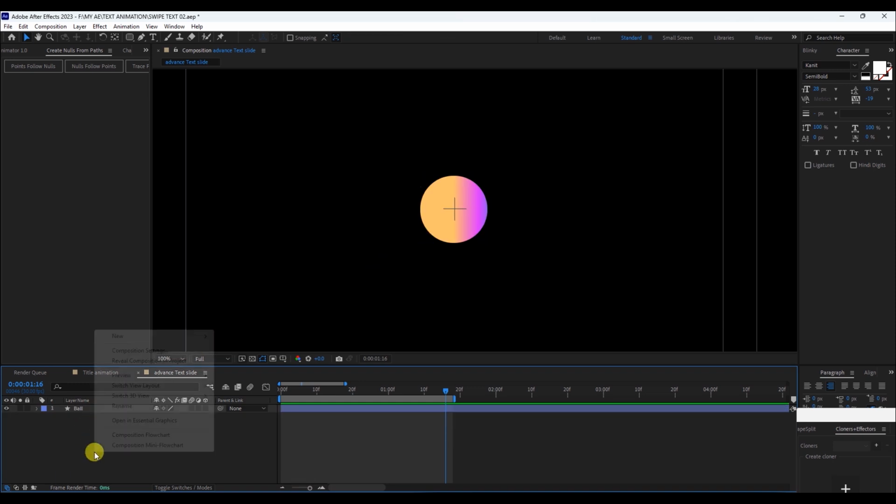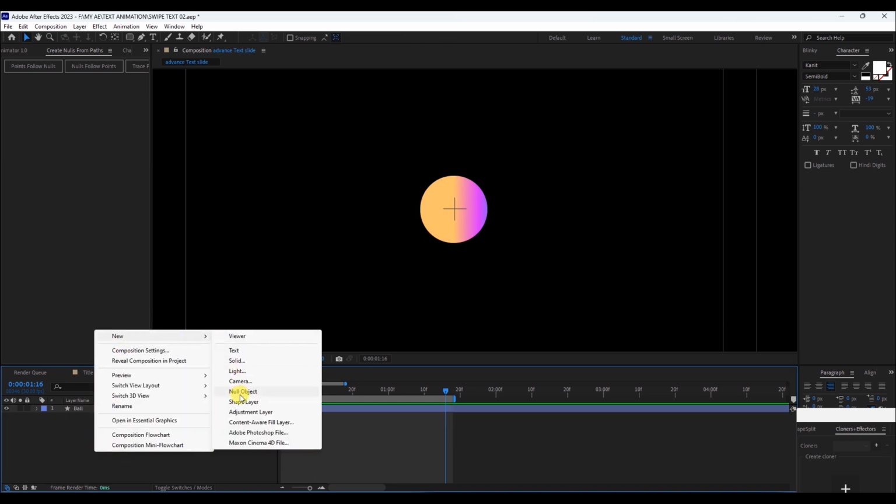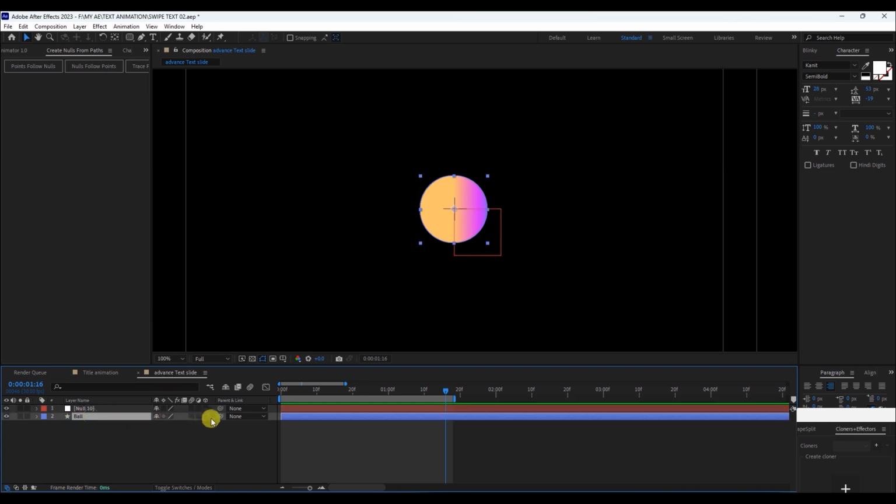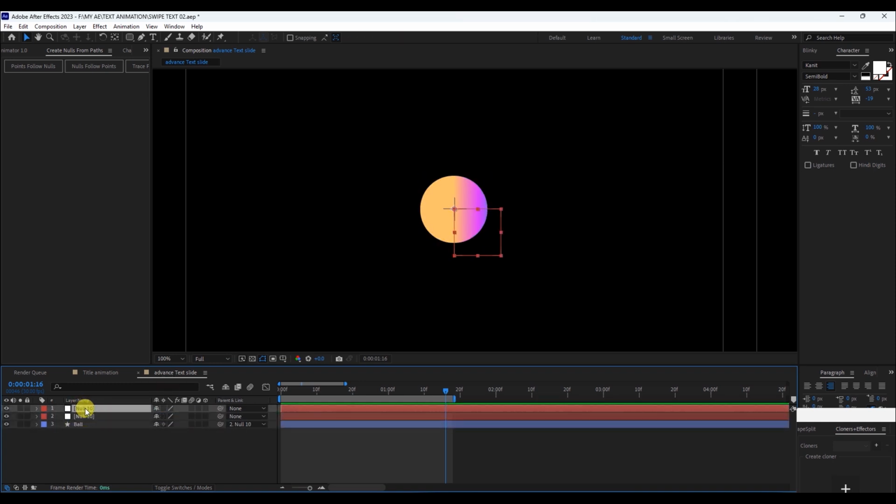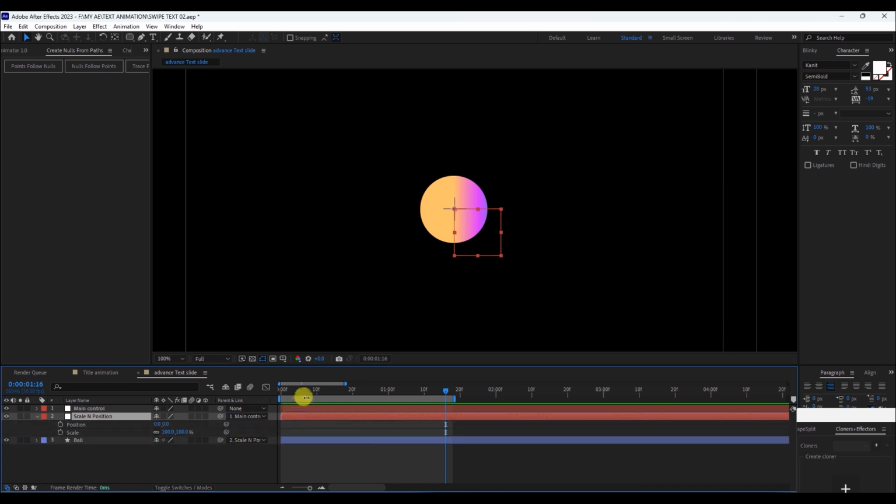Create some null objects. I will create null objects, then I will parent this to the null objects. I will create another null object and parent this first one to the second null object. So I'll just call this scale and position. That's what I will use this null for. Then this will be the main null, main control. Right, so once we are done with that, I will come to this first one, this scale and position. I'll press P and S.